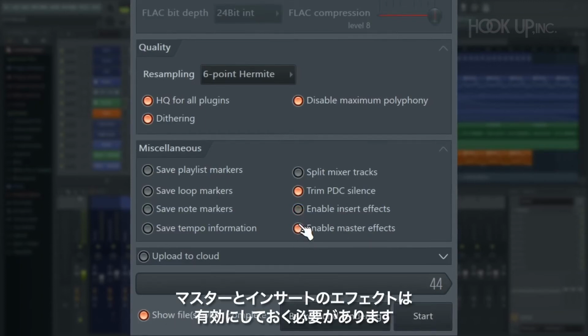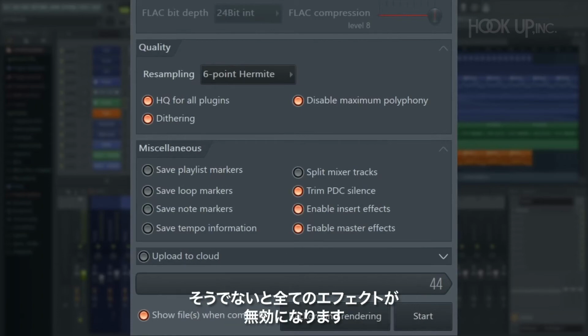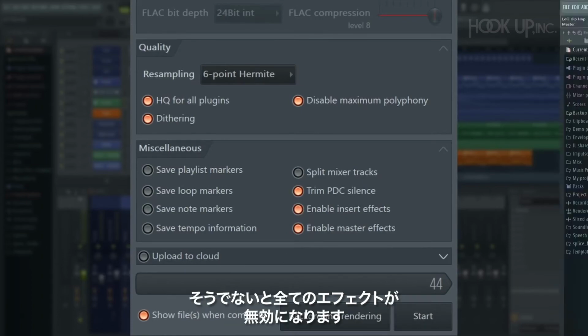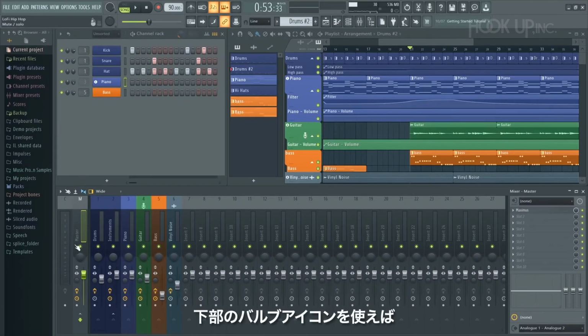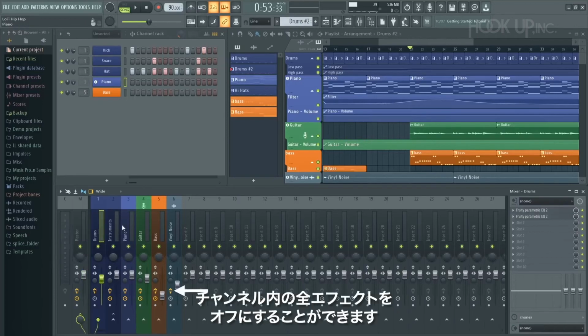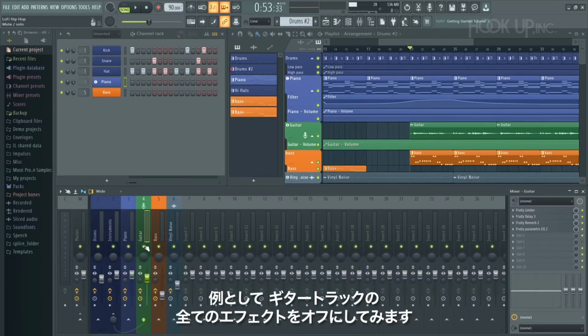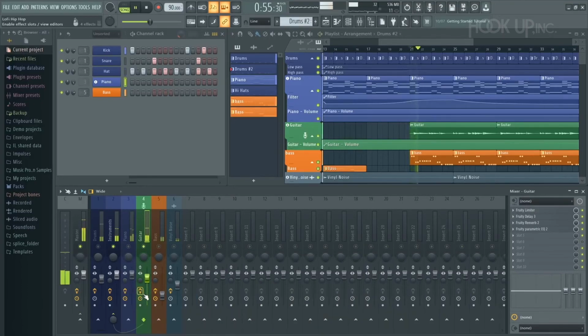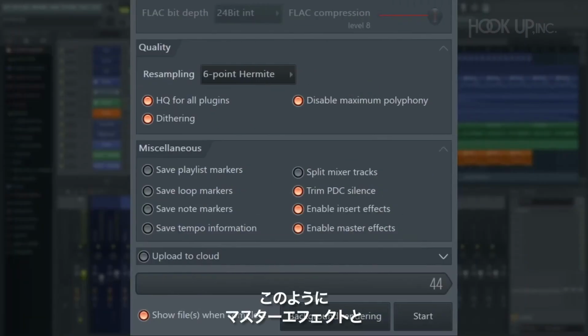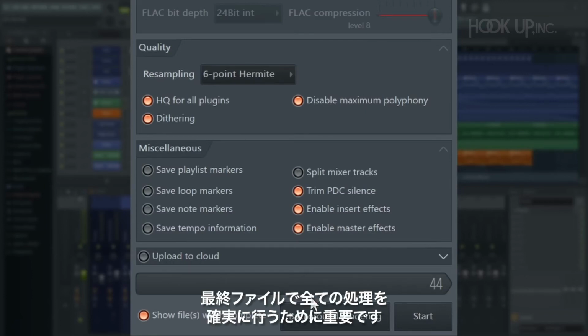You must enable master effects and insert effects, otherwise all your effect plugins will be turned off. The master and insert effects can be found here for each channel, and you can use the valve icon at the bottom to switch off all the effects on a channel. For instance, I'll turn off all the effects on the guitar track, and you can hear what that sounds like. This is why it's important to keep Enable Master Effects and Enable Insert Effects turned on, because you definitely want all that processing in your final file.